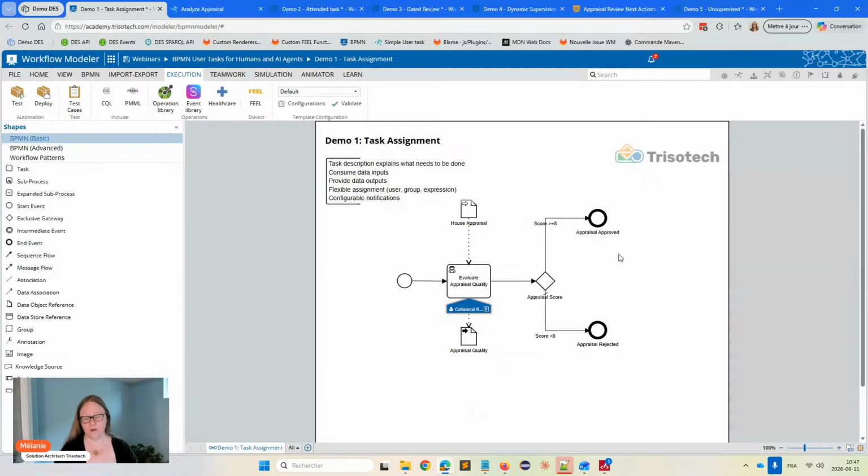So everything is defined, and after that we have what is called a gateway in BPMN. It's a branching point. If the score is equal or greater to 8, we'll say the appraisal is approved, and if it's lower, we'll say it is rejected. So it's a pretty simple workflow, but it's really defined.